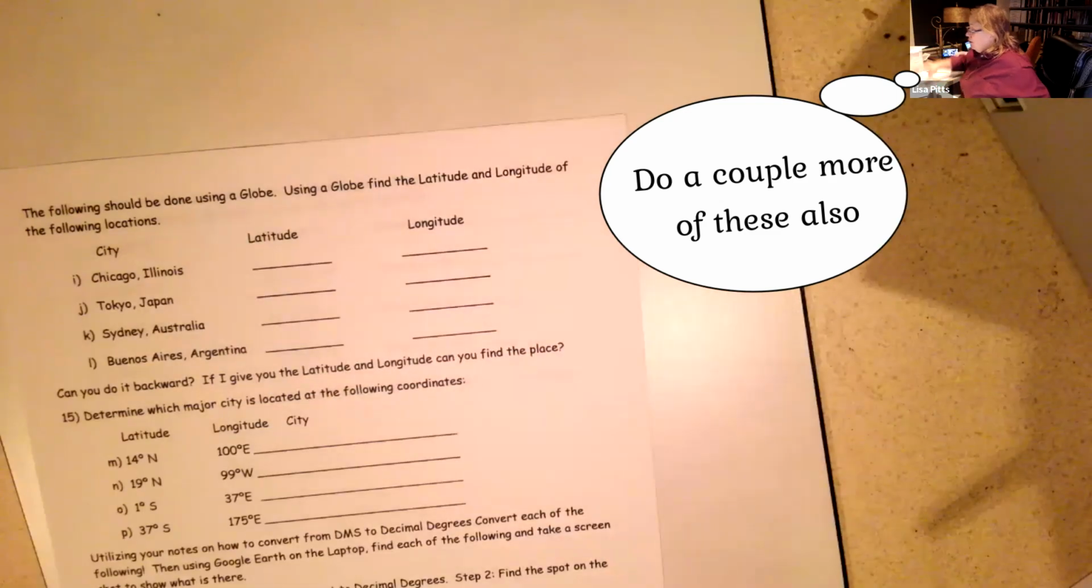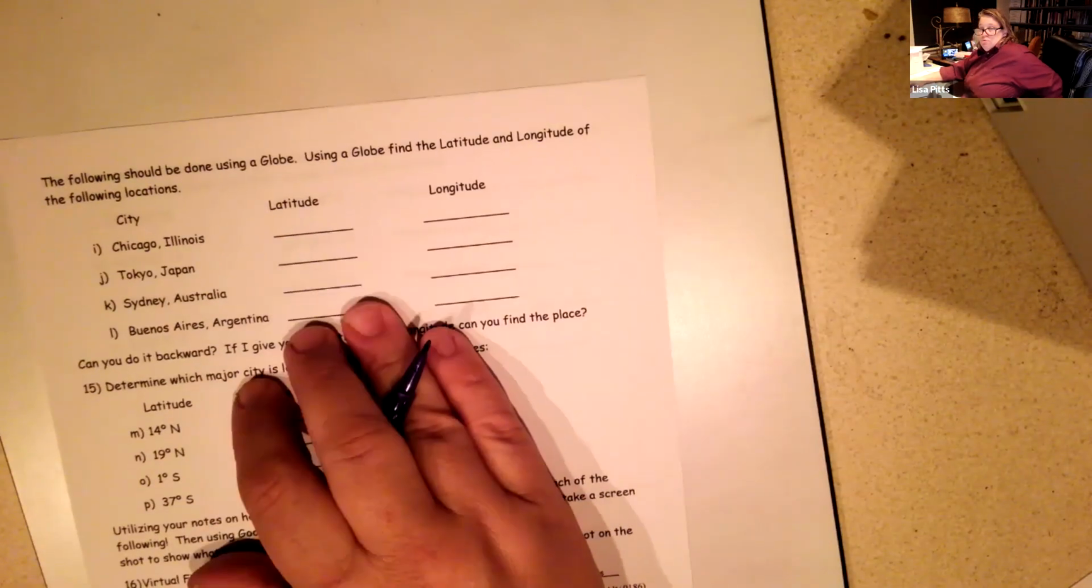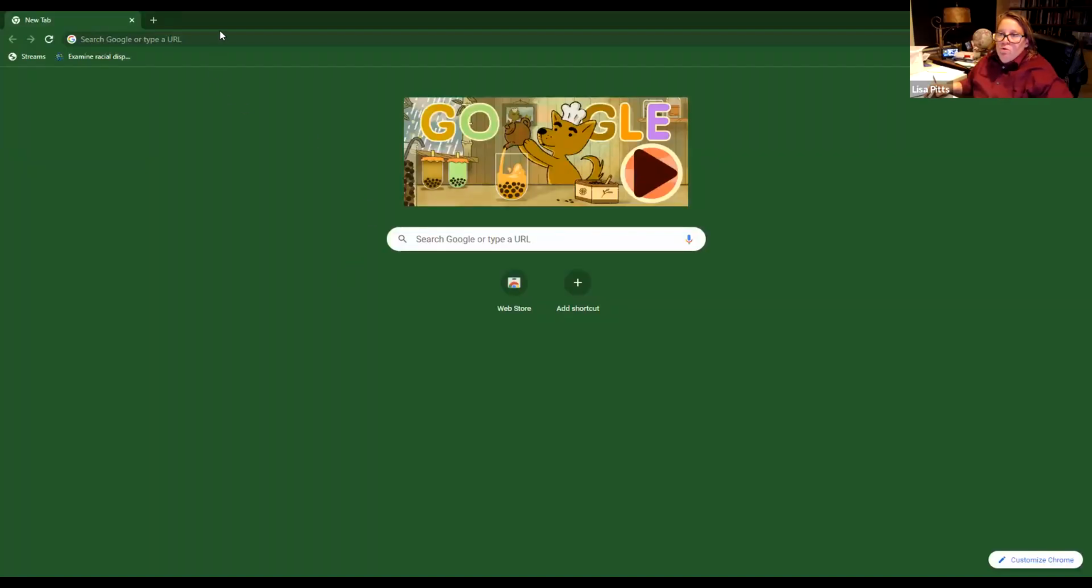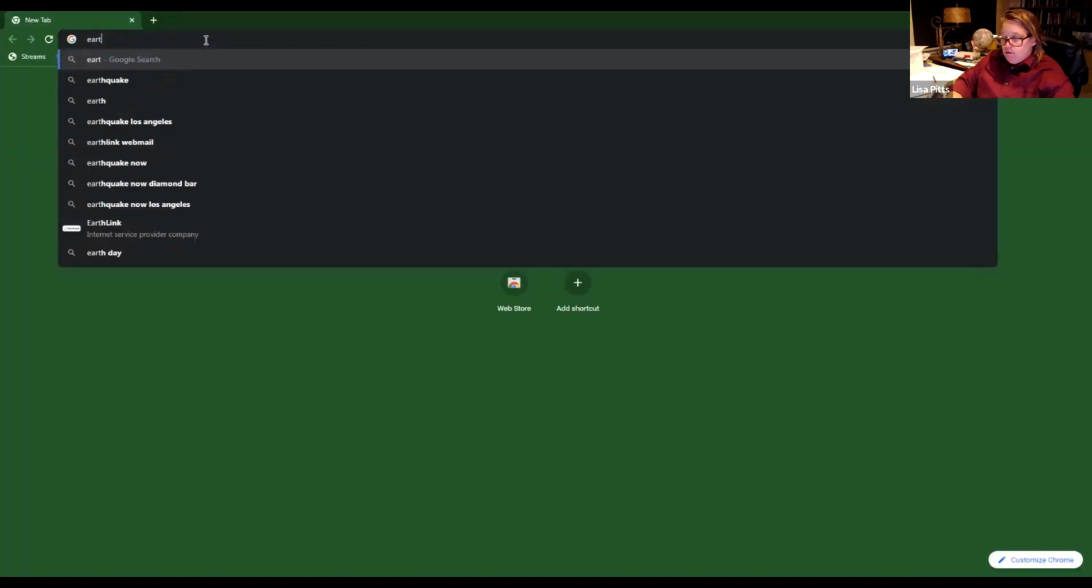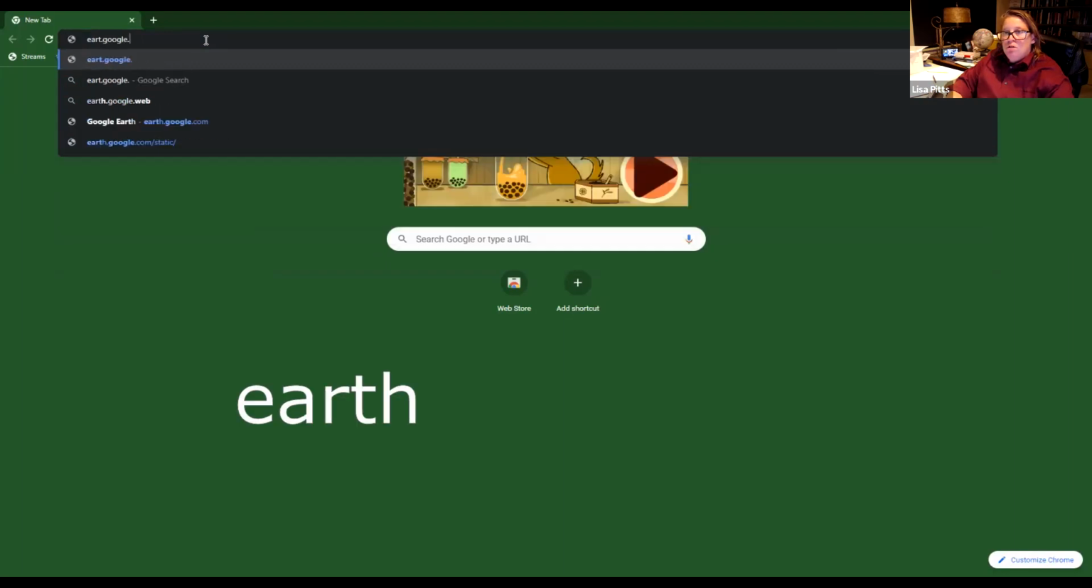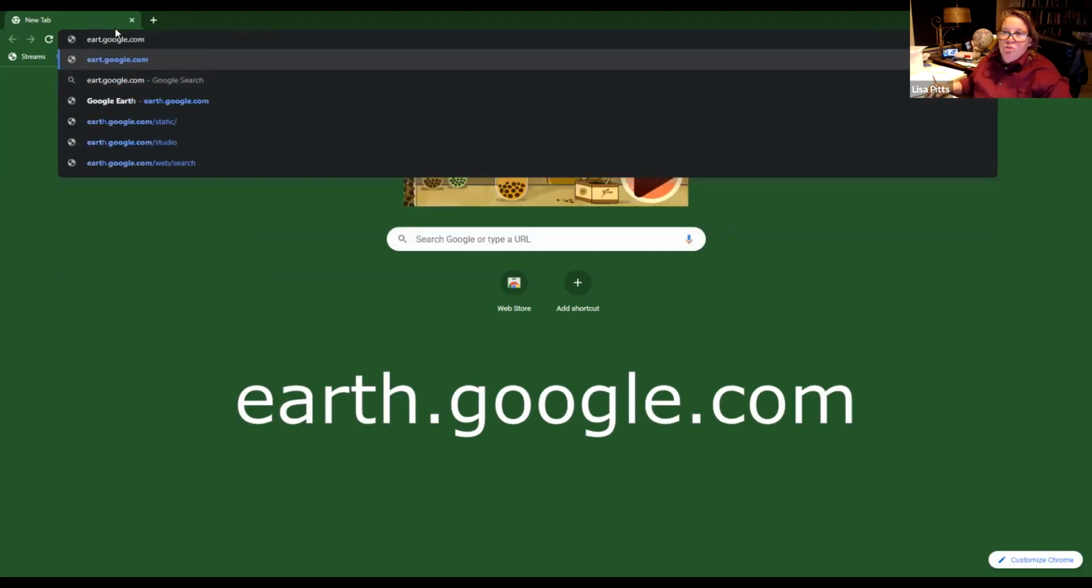Cool. The following should be done using a globe. So you're going to use a virtual globe, and that virtual globe is going to be Google Earth. Now, I don't want you to just Google it. I really want you to use Google Earth. So let me go ahead and switch applications here. All right, so we're going to go to earth.google.com. It helps if you spell it correctly.